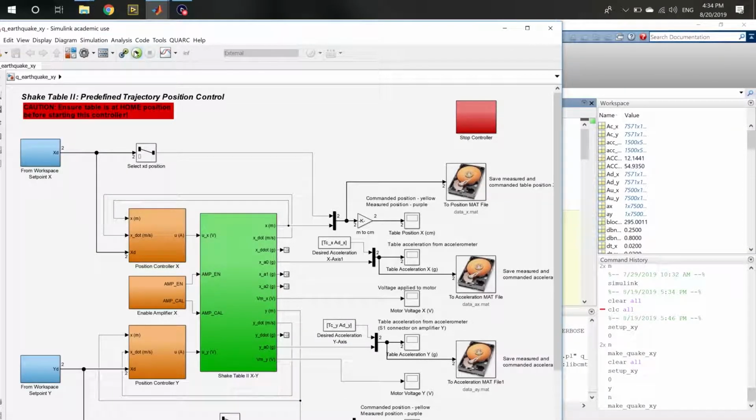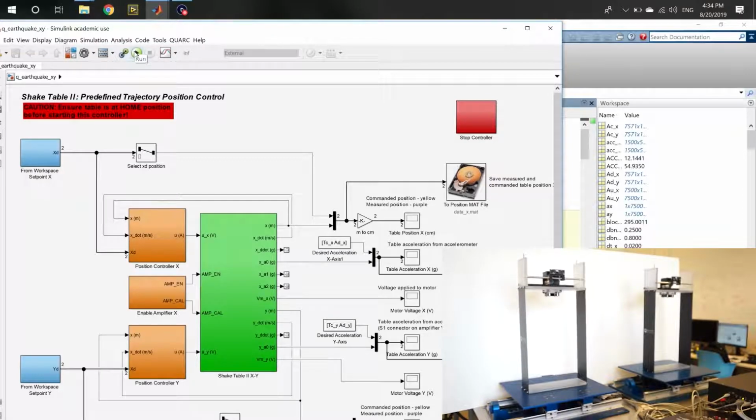Once ready, you can select Run and either allow the earthquake to run to completion or you can stop it at any time using the stop controller button.